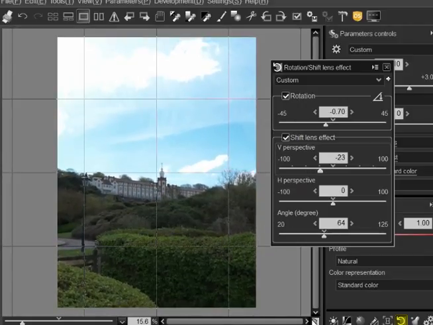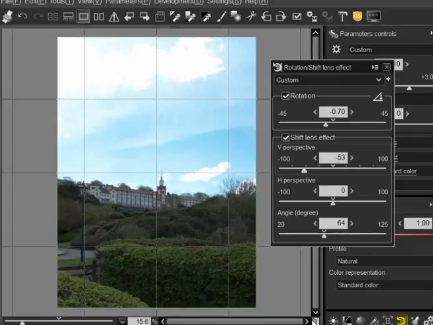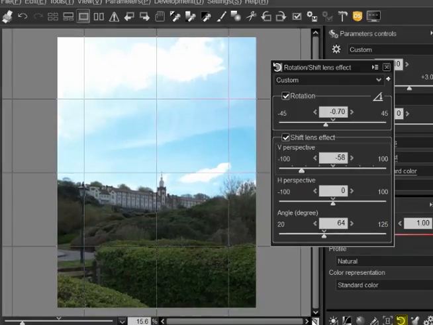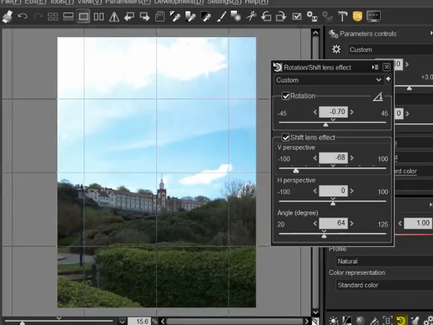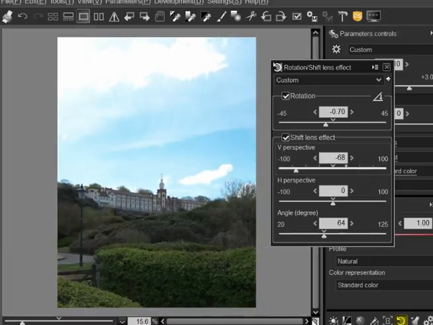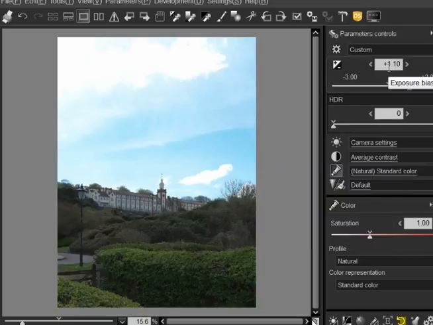And I'm doing it the wrong way again. You get the idea. Something like that. So let's put that away. So that's dealing with vertical perspective distortion, and dealing with horizontal perspective distortion, if you want to, is similar. So I put that away.